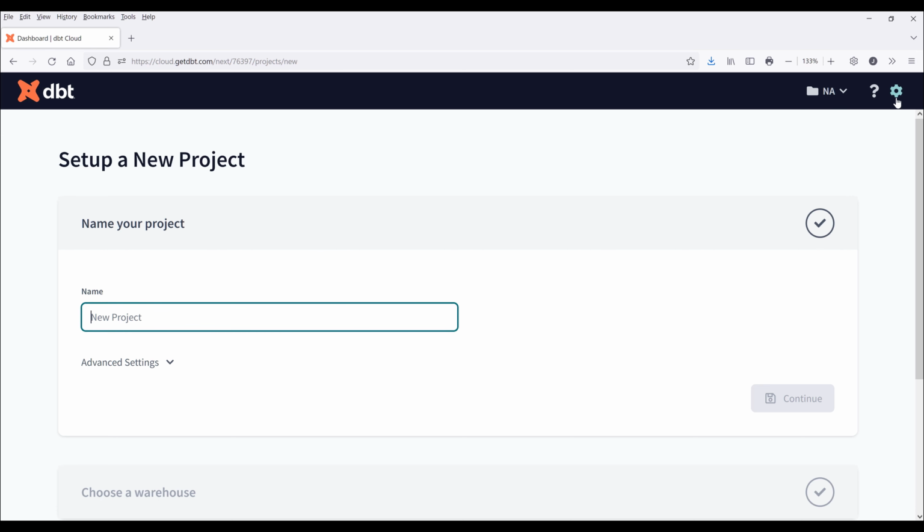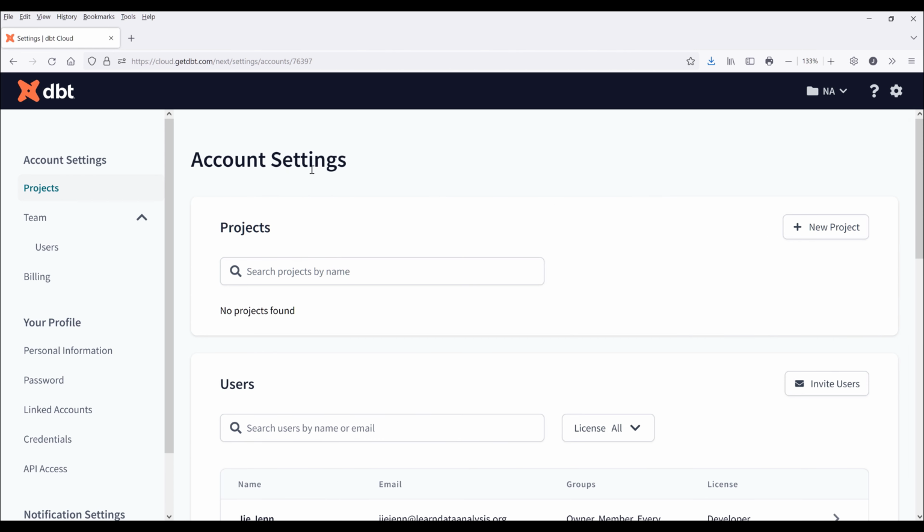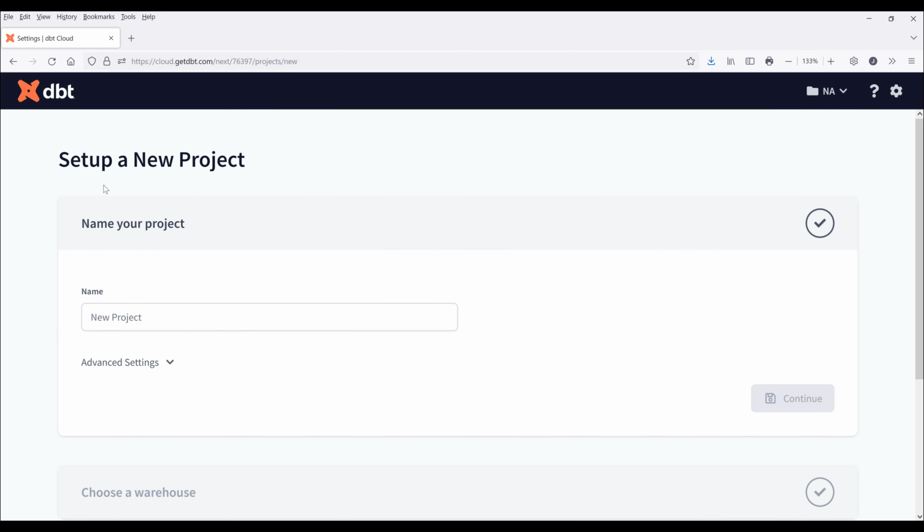Now here I want to click on this gear icon. Then go to account settings. On the left hand side, click on projects. Then in the project section, click on new project. And that takes you to this set up new project page. And that's how you're going to create a new project in the future.